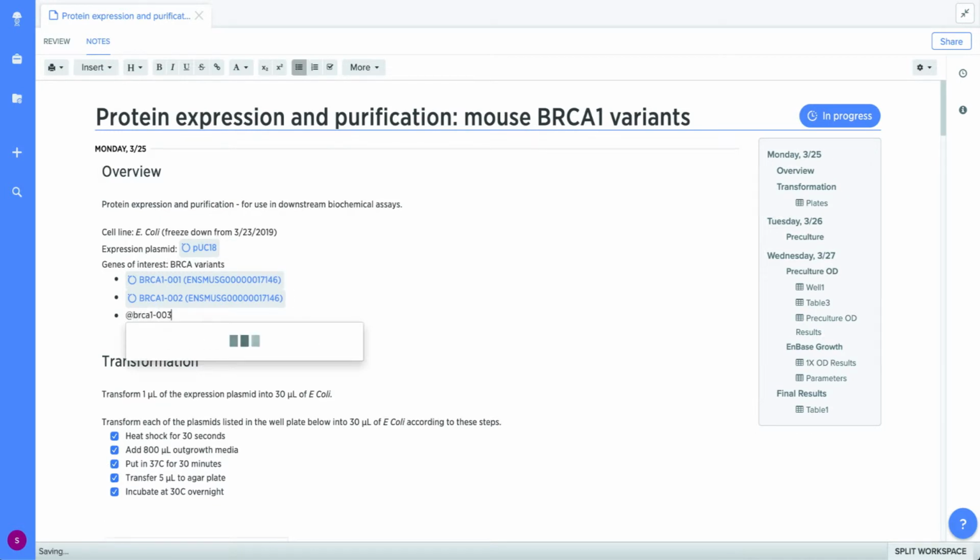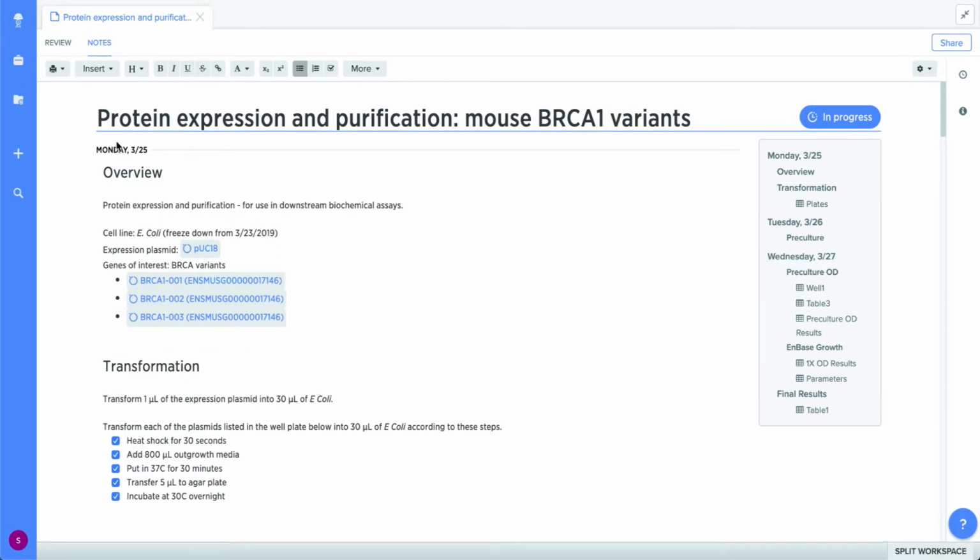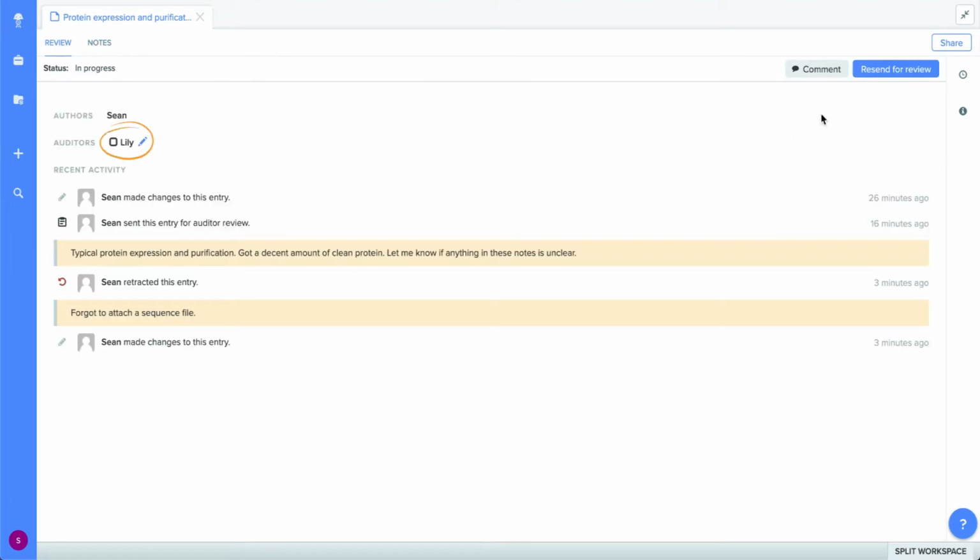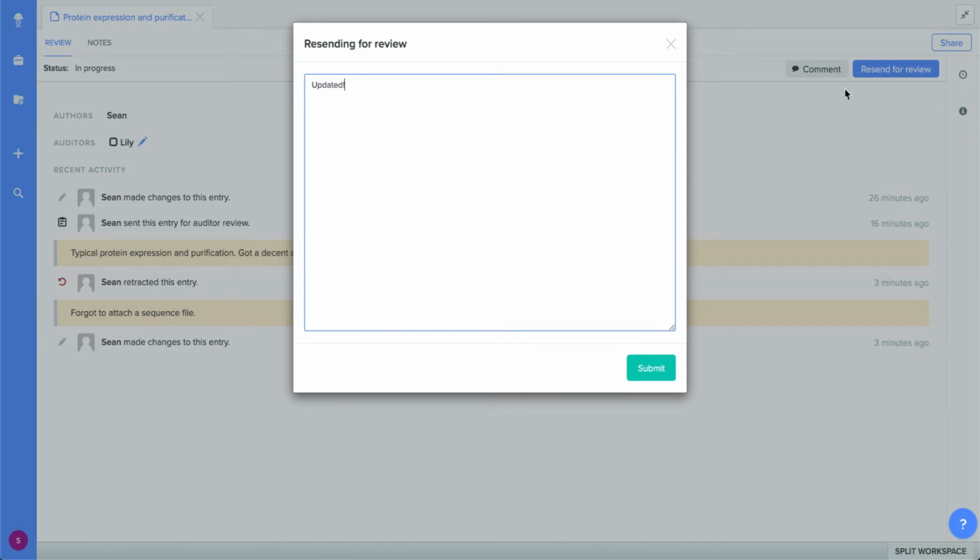When you have made changes and you are ready to resend the entry for a review, go back to the Review tab. You can change the auditor if you need, and then click Resend for Review, add any comments, and send it back to your auditor.